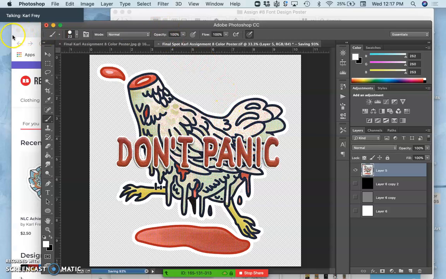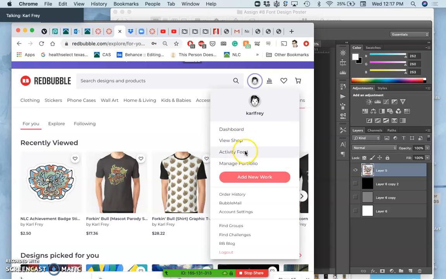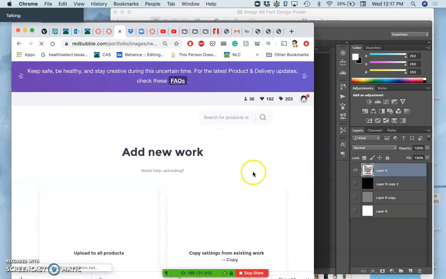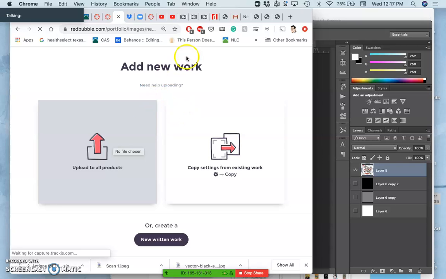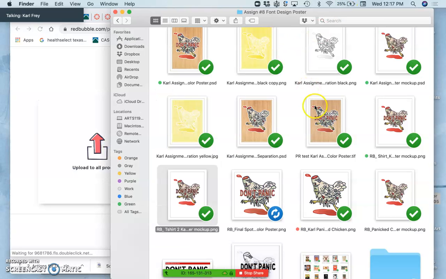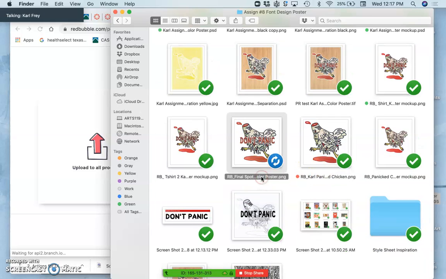But while that's saving, I can go to Redbubble. I can sign into my account, make an account, right? And then I'm going to say underneath my options, add new work. And I'm going to drag and drop that final, here it is, mark that purple. Going to drag and drop that.